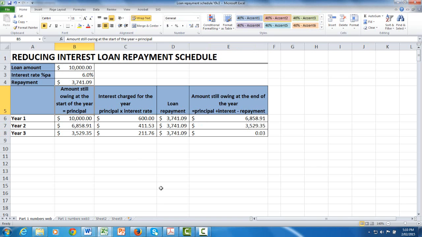The next column, interest charge for the year, and the interest charge in the first year is $600. That's 6% times $10,000. And again, that reduces each year as repayments are made. The loan repayment, 3741.09. Remember, that was by trial and error. We found 3741.09 was the amount that paid the loan after 3 years, and that amount doesn't change. We make the same payment each year.